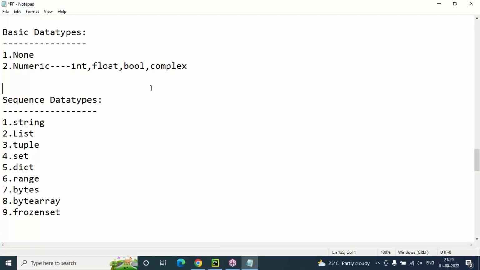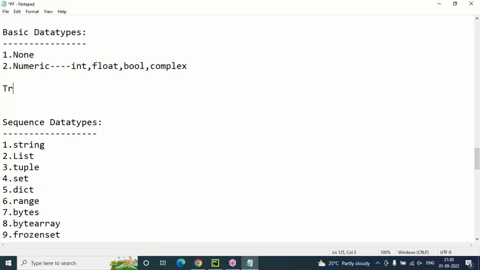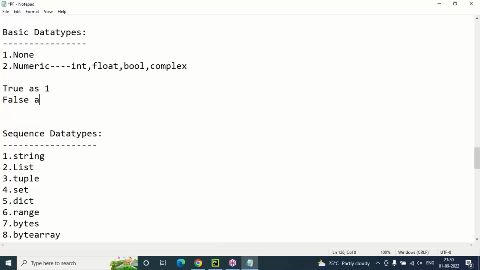Now coming to the Boolean type. The bool type is written as True or False only. We can use this data type to represent Boolean values. The only allowed values for this data type are True and False. Either True or False it will return based on your condition. And internally, Python represents True as 1 and False as 0.